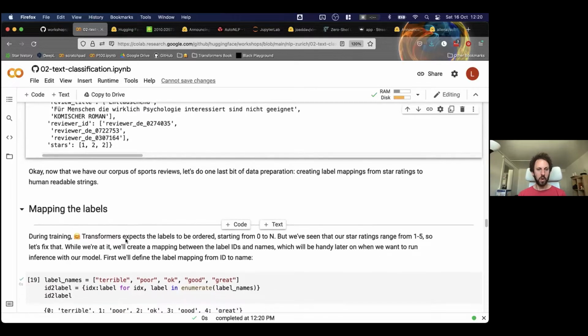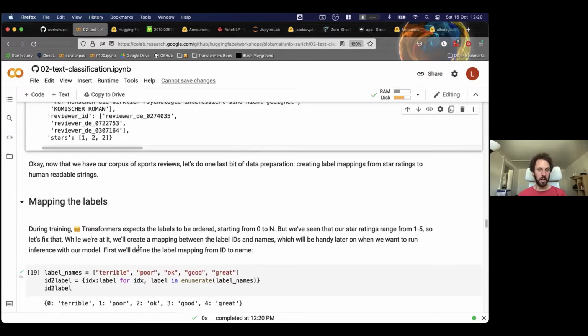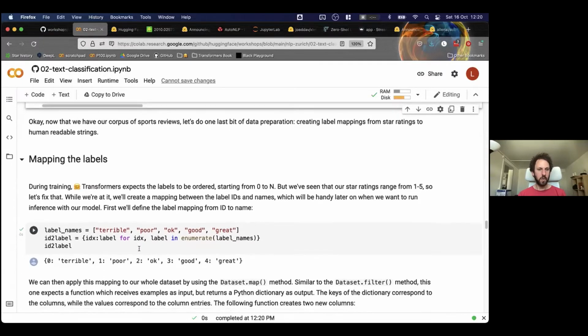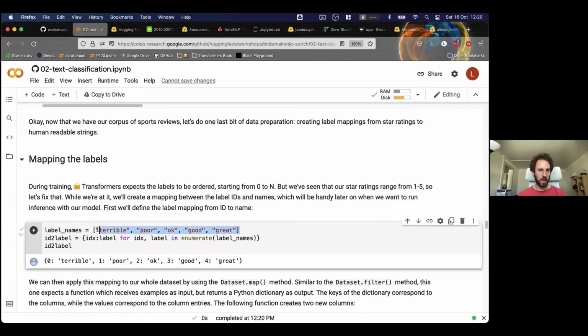And so what I'm going to do now is take the star column, which has all the ratings, and shift them basically by 1. The way that we do these kinds of operations, where we want to transform the data, is using what's called a map function in datasets. So the filter function was for selecting and slicing the data, and the map function is for doing transformations on the data. So the first thing that we need to provide are some label names.